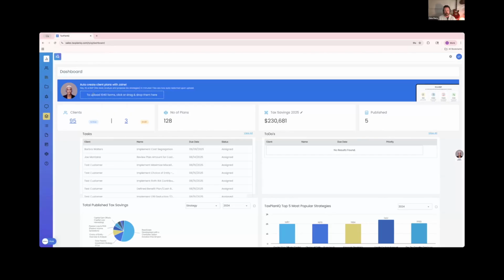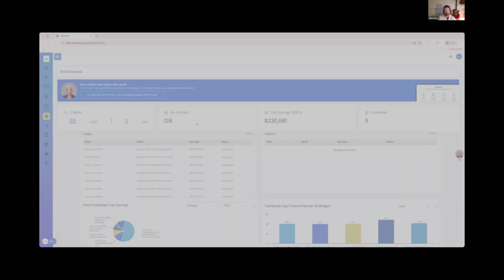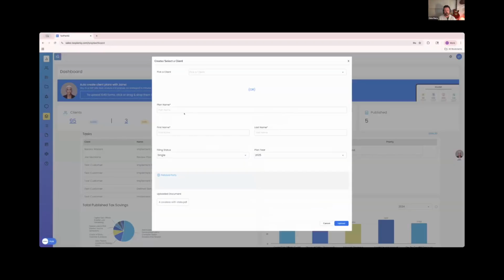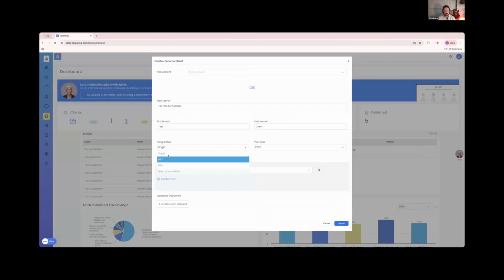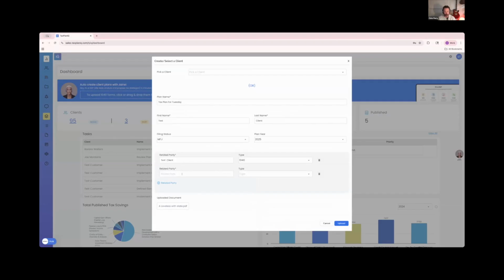So I'm going to click here to upload a 1040. Typically, I'll have those in my document tab. A PDF is best. Now I'm going to give this a name. So we want this tax plan for Tuesday, let's say. This is going to be our test client, and we can choose a filing status if we'd like. We can even choose an associated entity.